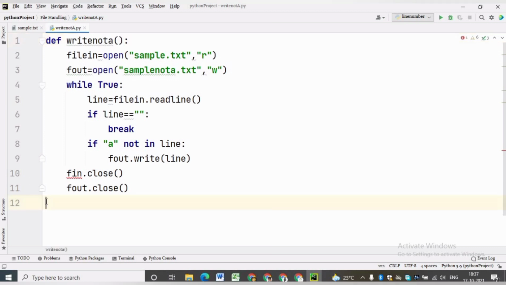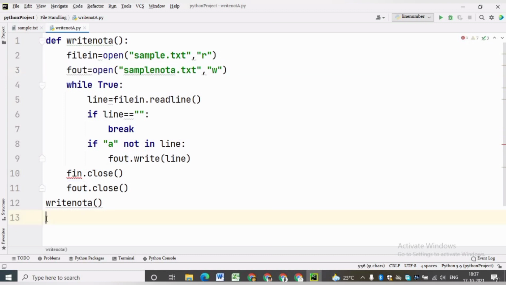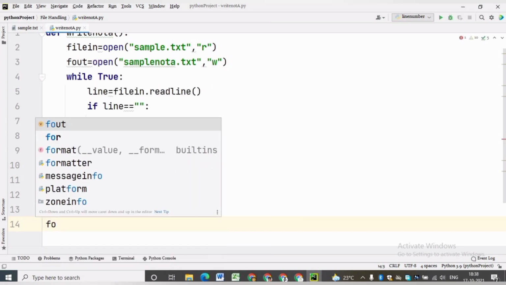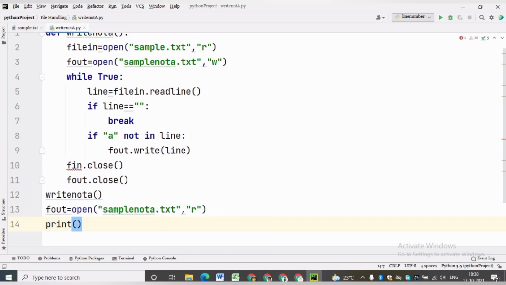To read the content of the target file, which is sample_not_a, we have to open the file in read mode again. We want to see the content of sample_not_a. For that we are writing print(fout.read()). It will read all the characters and give one string.